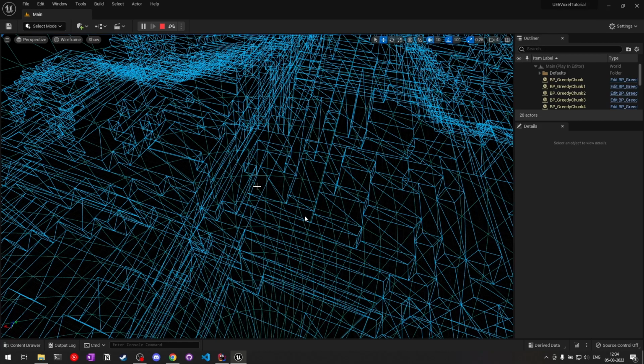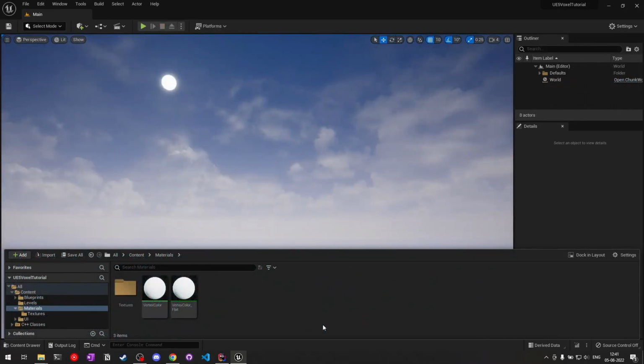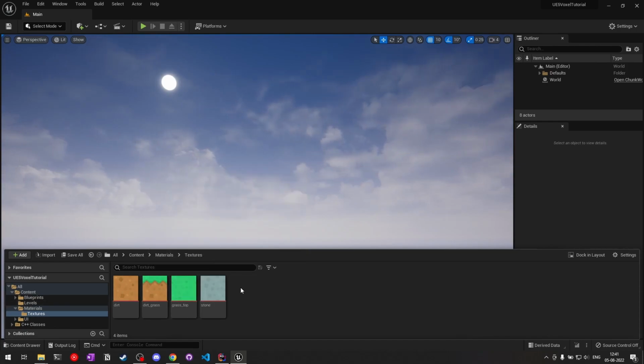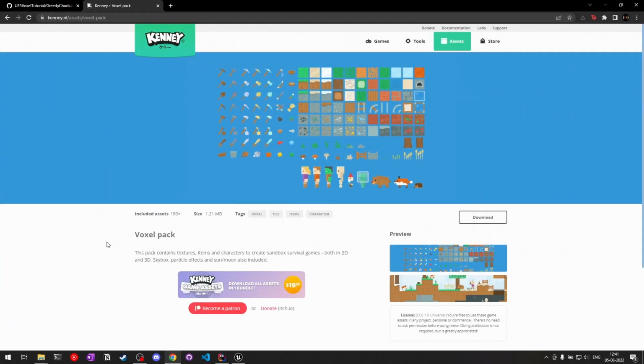Now, enough of the theory part, let's get started with the implementation. If you see the materials folder for the project, I have created a new folder called textures. In this, I have imported a few textures for the dirt blocks, grass blocks, and the stone blocks. And these textures come from Kenney's voxel pack. You can use your own textures also, but I think this is a great pack to get started.